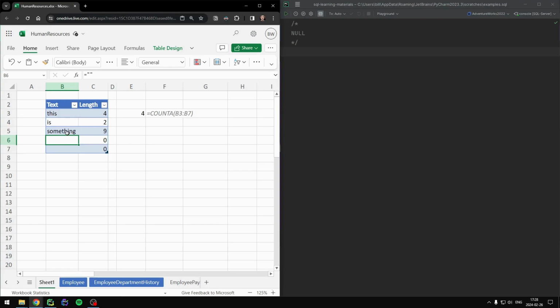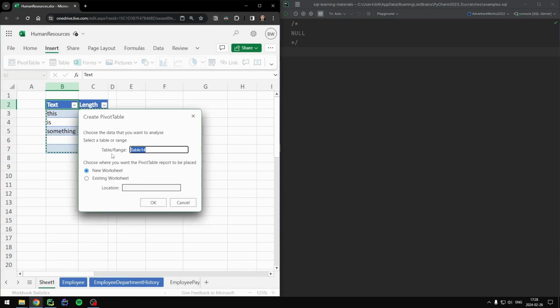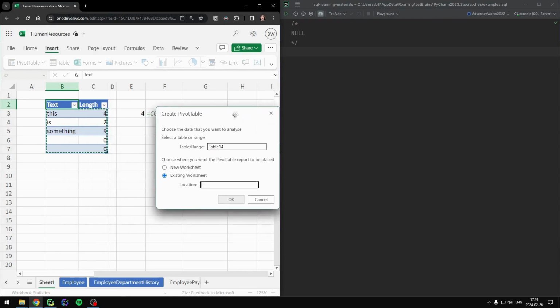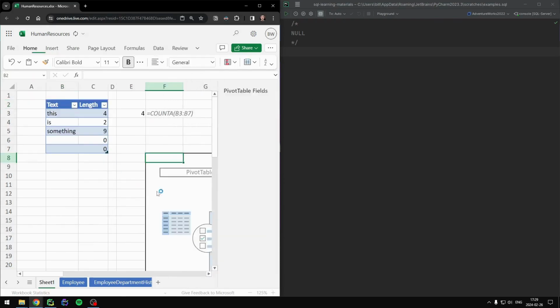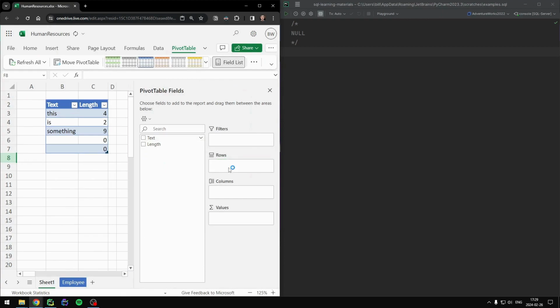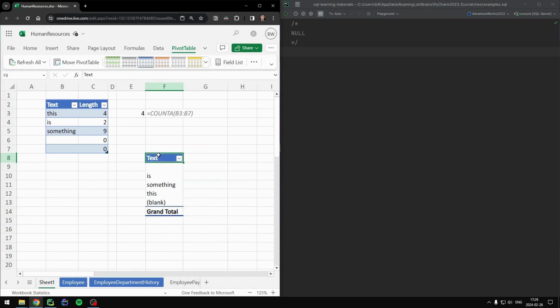We'd see that if we were to whack this into a pivot table, the pivot table also treats the two of these differently. So let's quickly insert one. Let's just whack it here for the moment, and we'll just put the text as rows. So you see that the pivot table as well distinguishes between the empty string, the value that was here, and a genuinely empty cell, which it calls blank.